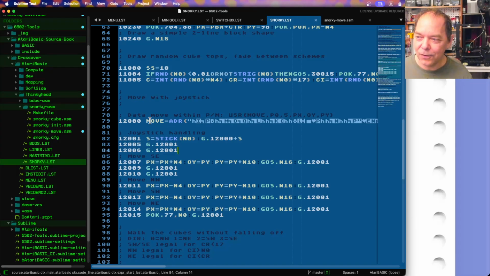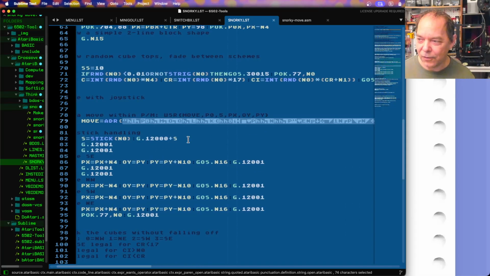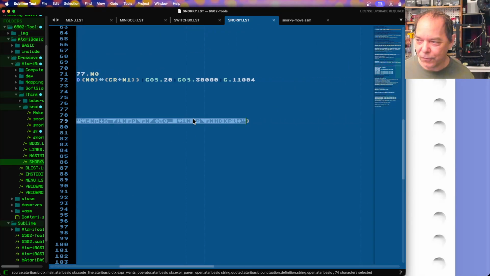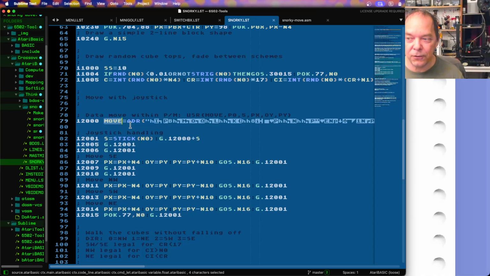Okay, first thing is, here's what I've typically done in my program. You'll have a variable which is the address of a string, and the string contains all the bytes of the compiled assembly code, machine code. So all these bytes here, which are funky characters, are the code itself, and this move variable now points to that address. And so I can use it as the address to call using a USR function.